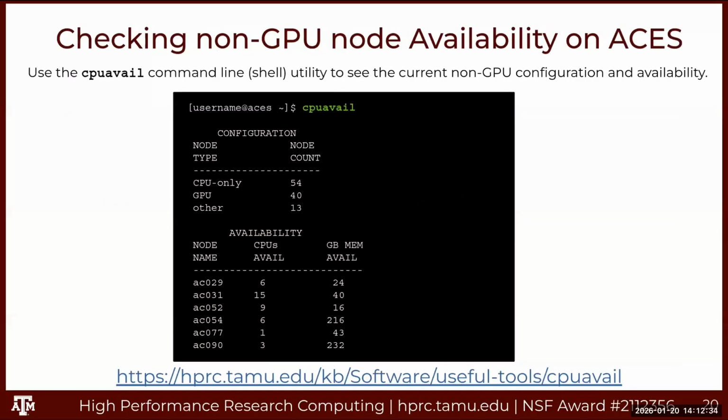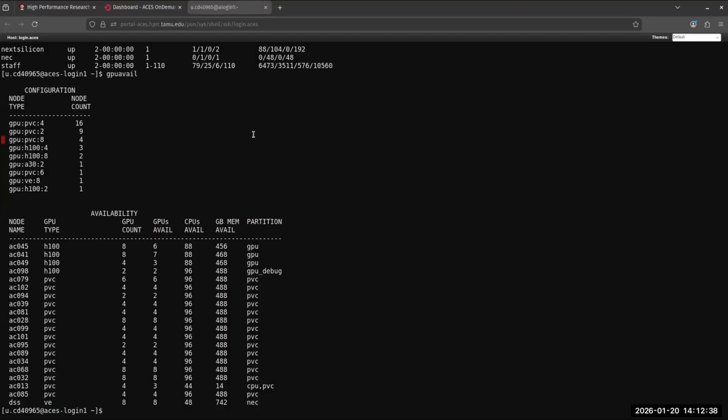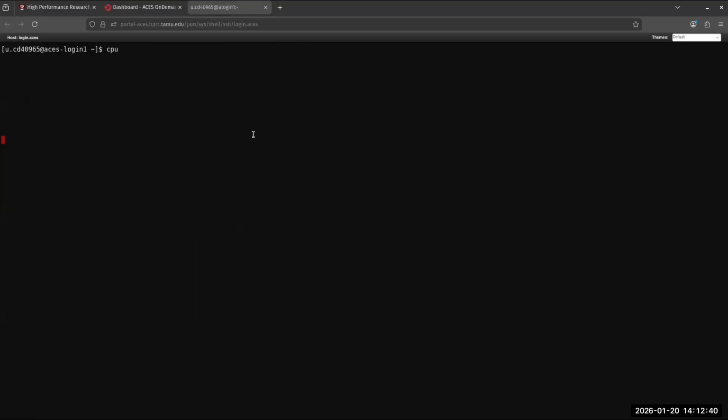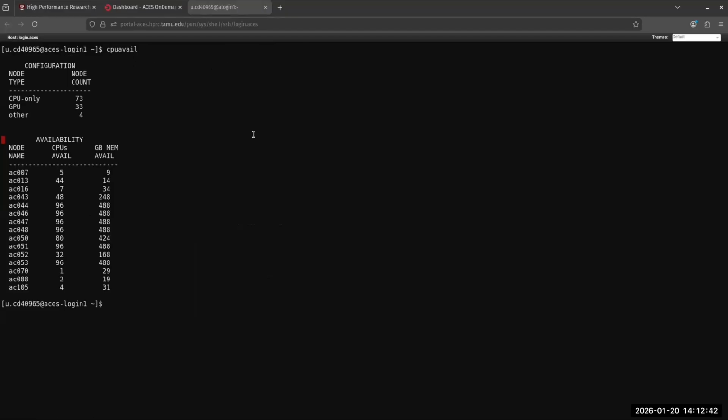All right, and also for CPUs, this is useful on our smaller nodes like ACES. Control L to clear. CPU eval. You can see we only have 73 CPU only nodes. That means these nodes do not have accelerators. There's 4 nodes here that have 488 gigabytes available. 5, 6. So there's 6 nodes that have all the cores and all the memory available for a job.